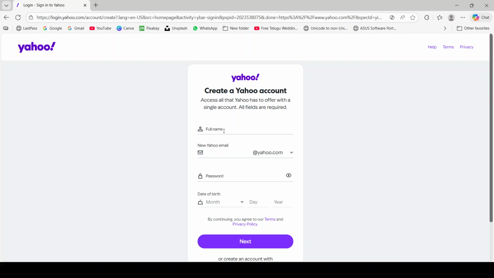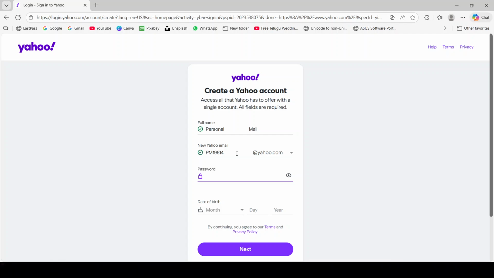Now you'll fill out your personal details. Enter your first and last name as you want them to appear on your account. Next, choose an email username. Aim for something unique and professional, especially if you'll use this for job applications or important messages. If your first choice is taken, try a variation that still looks clean. Yahoo will tell you instantly if it's available.